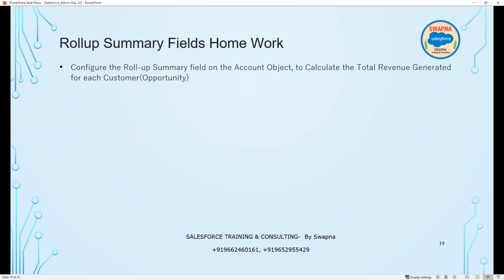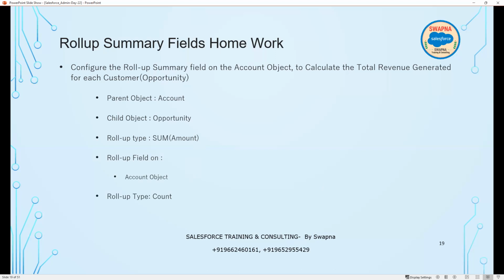On the account object, you need to calculate the total revenue generated per each customer. That means here the parent object is account and the child object is opportunity. Now the roll-up type you need to choose is sum, and the field is amount. The roll-up field is on the account object.